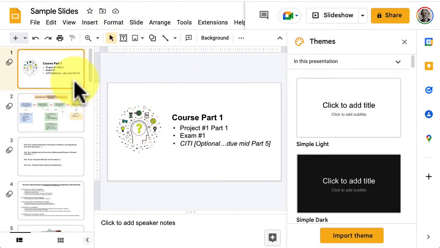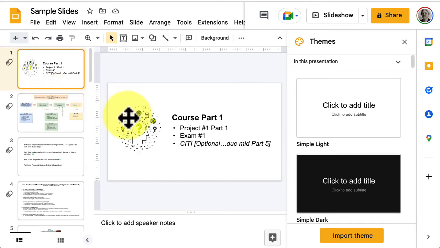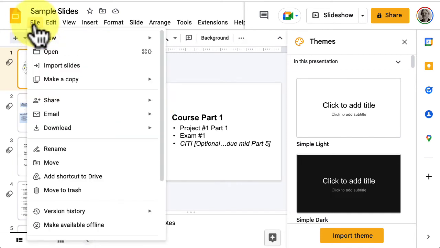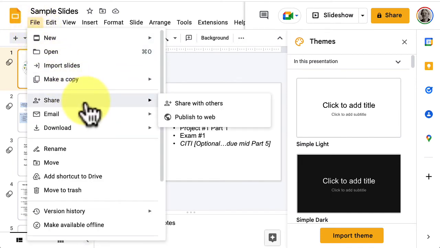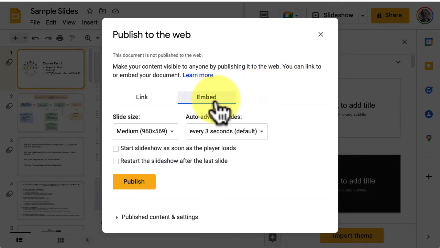So here's my presentation, and now I want to embed this in a Weebly page. So in order to do that, it's pretty simple. I go under File, I click on File, I go down to Share, and there's a couple of options, and I'm going to go Publish to Web. That's the one that I want. So I click on Publish to Web, and here I get this window up, and I am going to click on the Embed option.